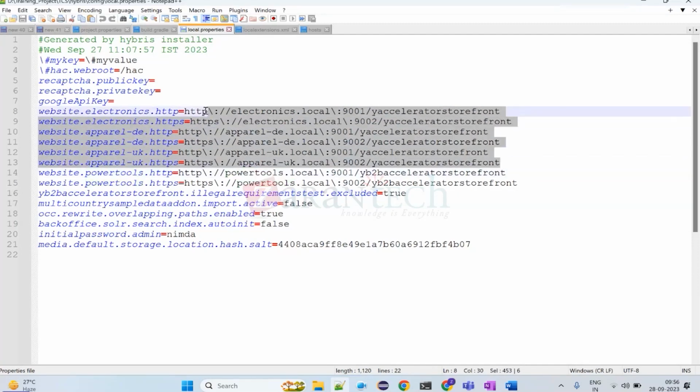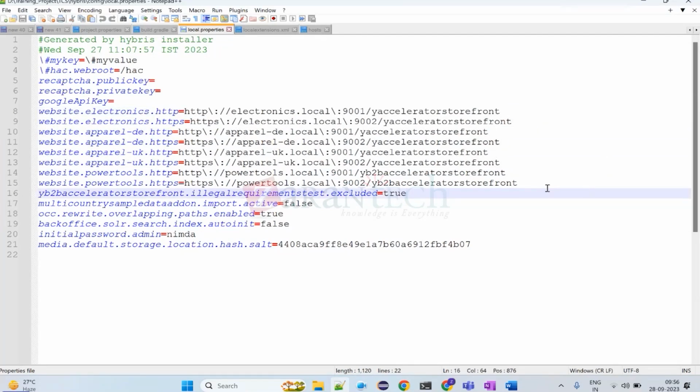These three are B2C sites. Power tool is the B2B site. So 4 sites are up and ready for us, both B2B and B2C. Now it's up to you which one you are going to configure and go for in the later part.